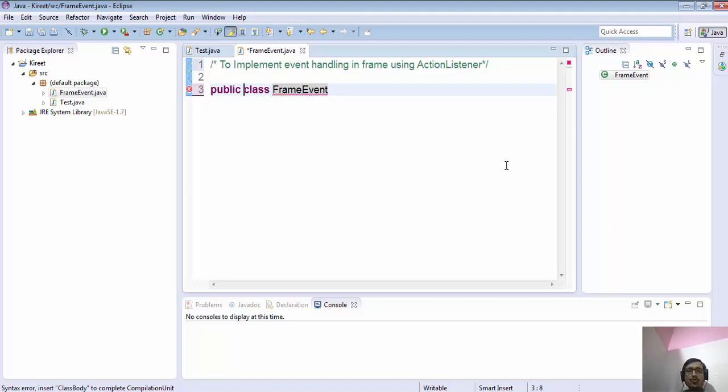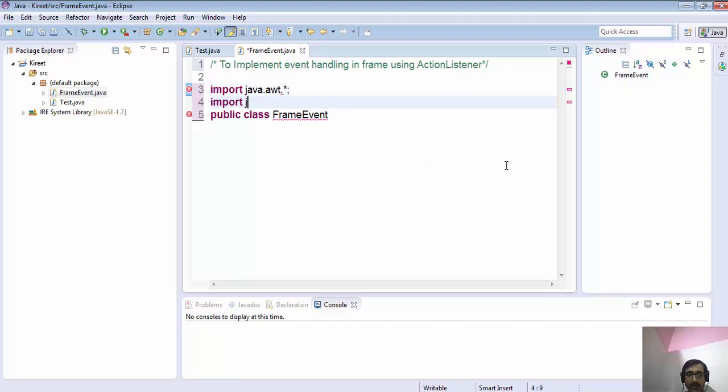So we have to import very important packages, that is import java.awt.* and import java.awt.event.*. These two packages are very important. The first is for importing the AWT classes, and the second is for importing the event related classes, which must be imported with the help of this package.